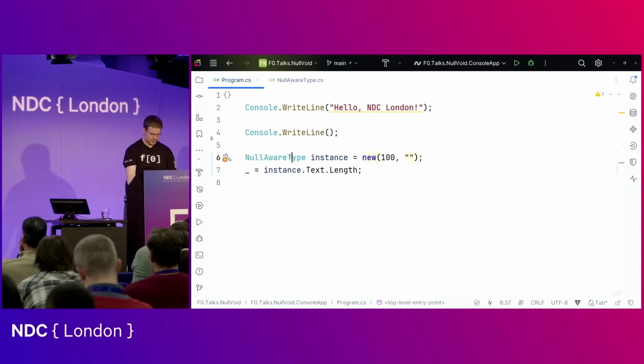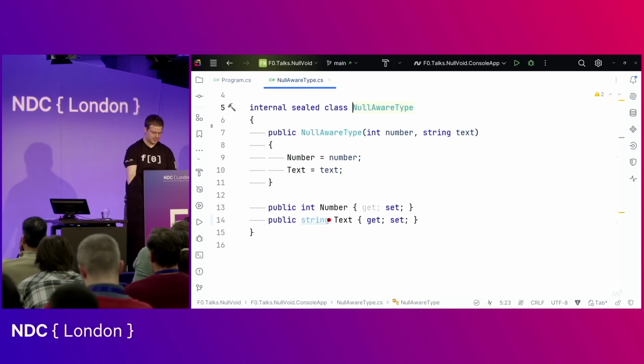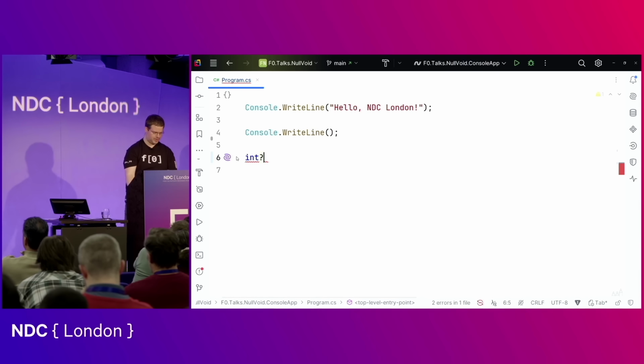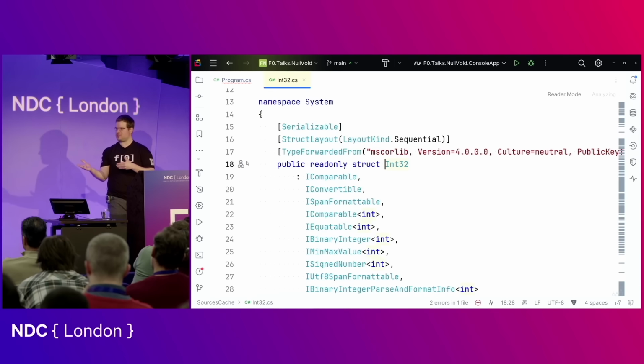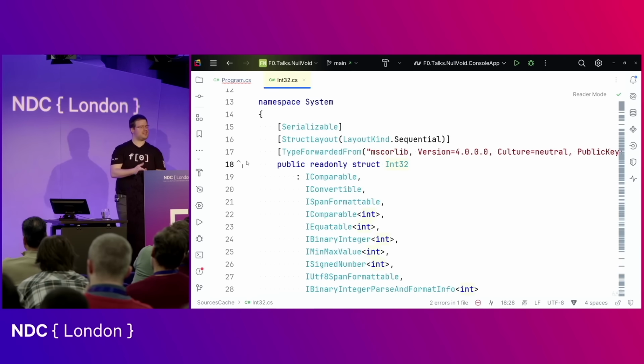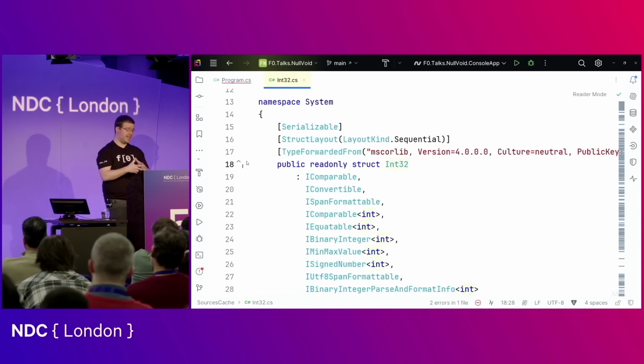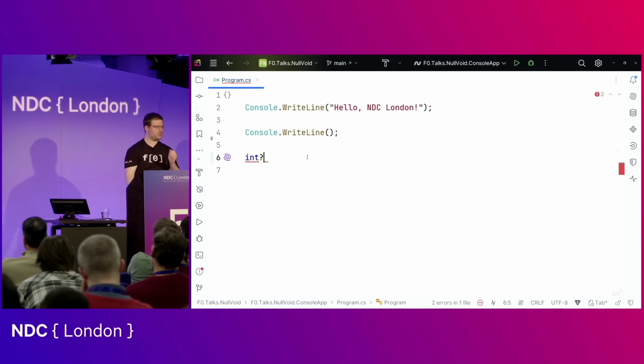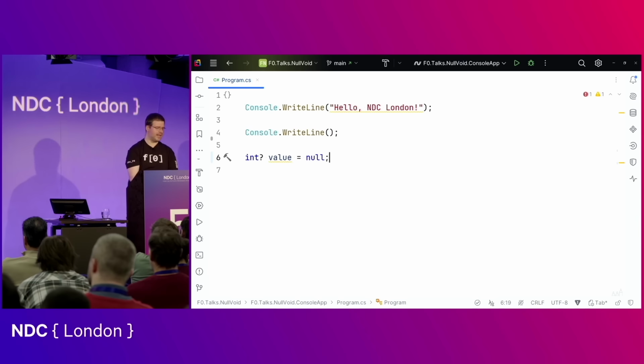Now we have seen the syntax before nullable reference types, the question mark that we add to type names. We have seen this with value types. For example, I'm taking a look at int here. String is a reference type, so it's a class. An integer is a struct, so it's a value type. And we had nullable value types already before, so we could write int question mark and then could assign null to it.